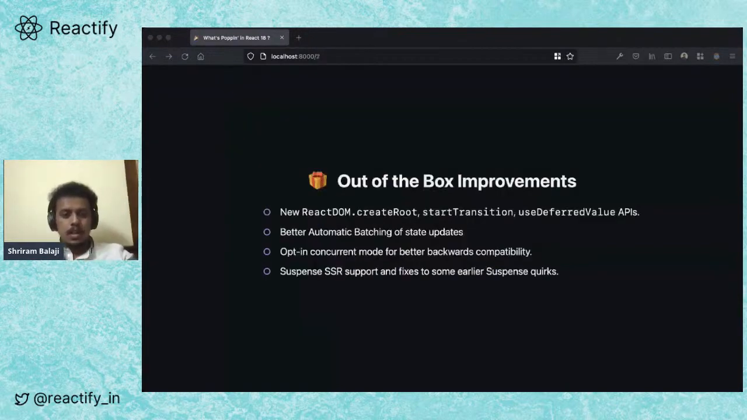Let's get started. So what are the out-of-the-box improvements? When it comes to React 18, it offers a bunch of different things, but since this is a 30-minute talk, I'll try to provide as much condensed information as I can. I'll not talk about a couple of different things, but I'll focus on the main differences between the previous versions and the new version. So we have a new root API, which is ReactDOM.createRoot.